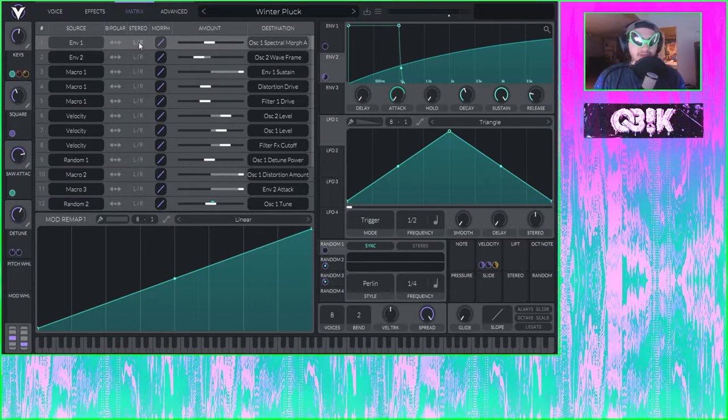But then next you have the ability to make it a stereo modulation. So these are the same options you have if you just right click. And then you also have the ability to change the amount of modulation. So it's the same as dragging this up and down. So that's all stuff that's pretty common in a mod matrix.